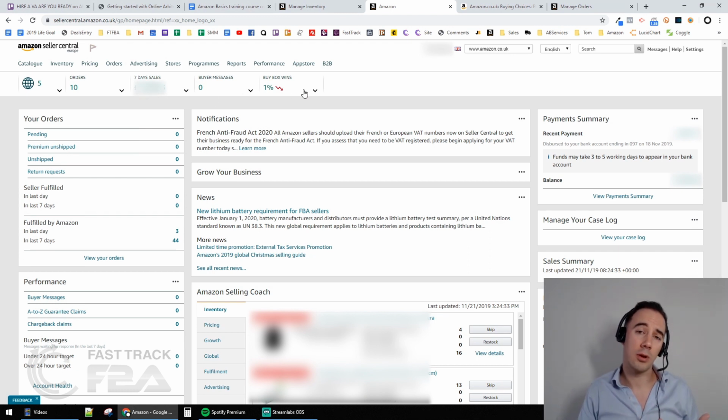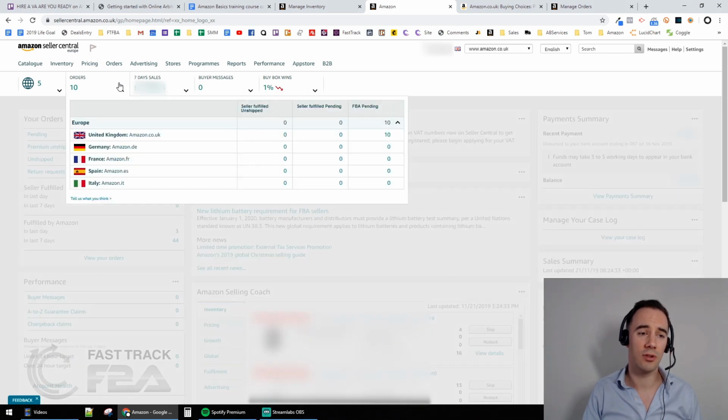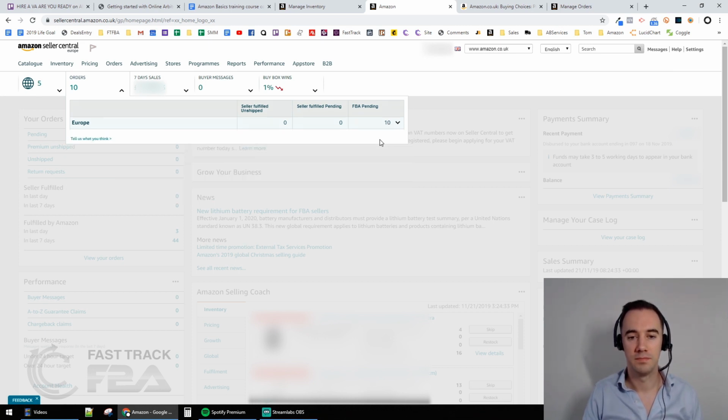So for us, what we're going to be looking at is coming over into this order section. And it says here how many orders I've got. So UK, Germany, France, Spain, and Italy. Seller fulfilled, which we're not doing. We're doing FBA. And then FBA fulfilled. So I've got zero across pending. But I've got here FBA pending. So I've got 10 ready to go out. So let's click on this and see which ones have been sold.